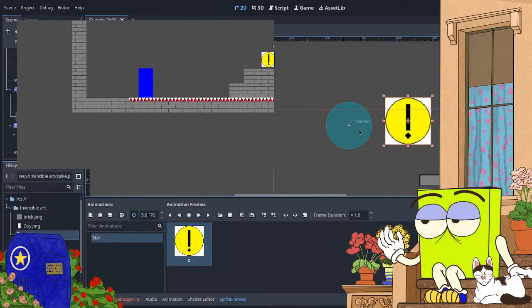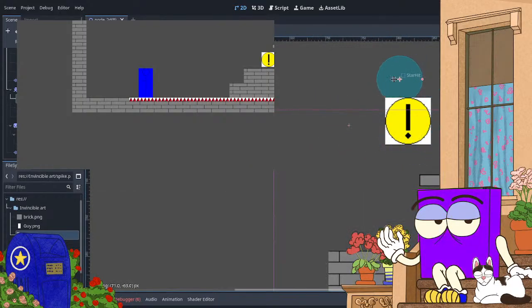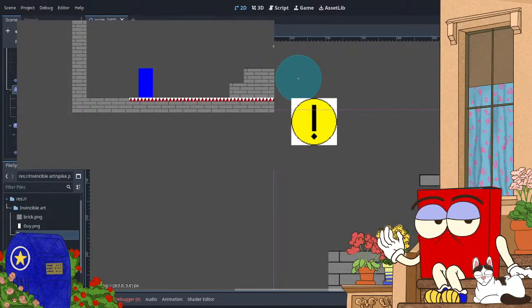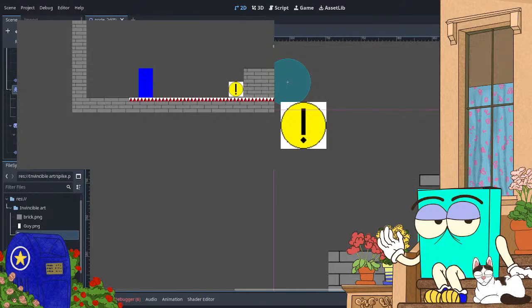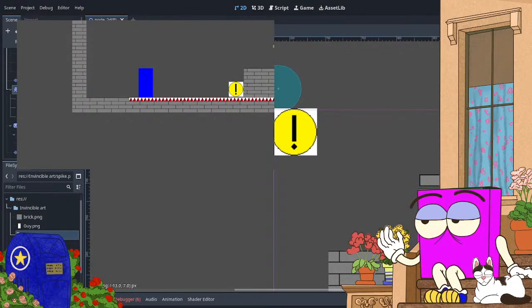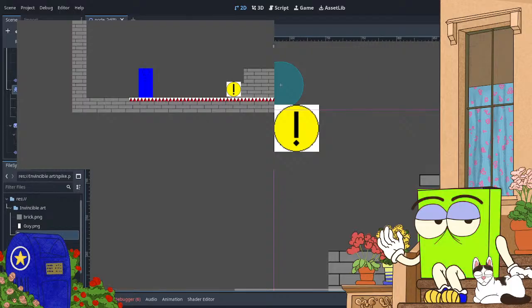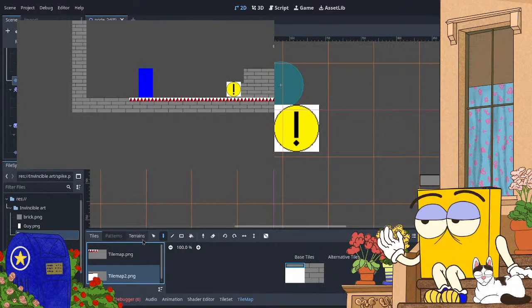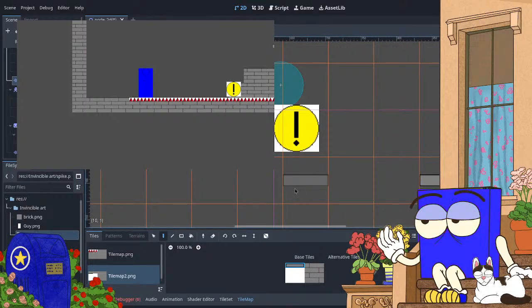Doing it again. I want it to be right on this platform. Let's start a little above this platform. I want to start over here, in fact. I want to move it a little to the left so I can see it when the game starts. Brick. Tile map 2. I'm gonna put it right here.